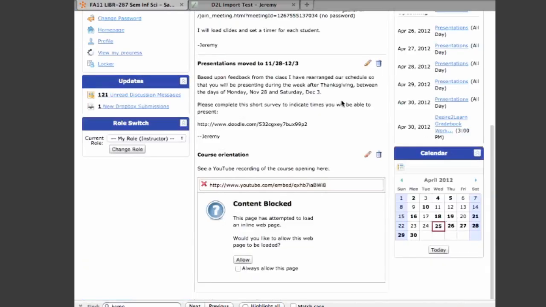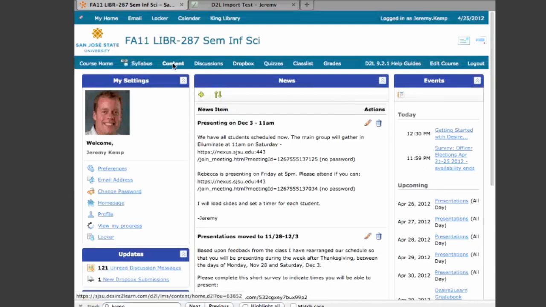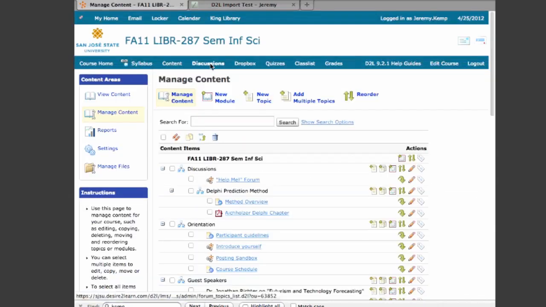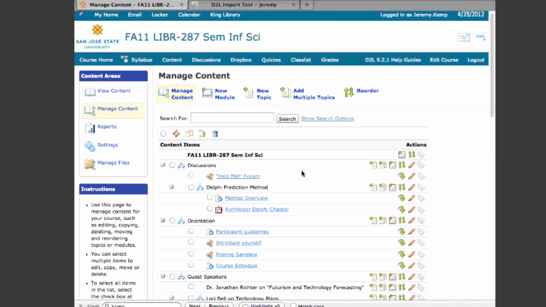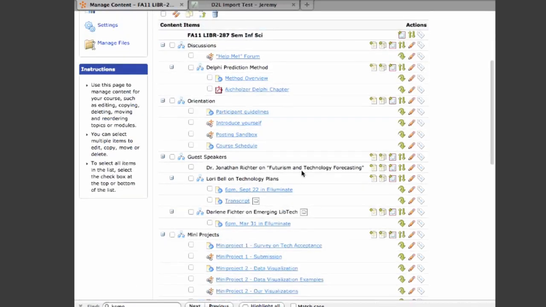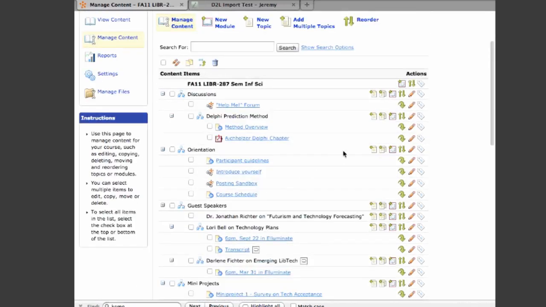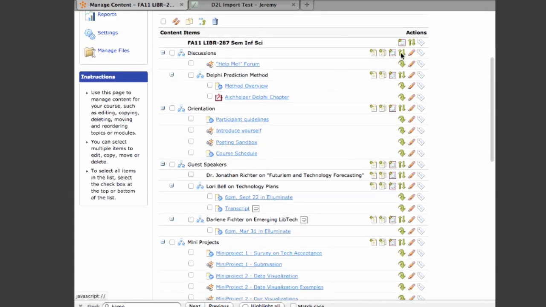Yeah, go ahead, Jeremy. Okay, so let's take a look at a discussion. So we looked at a content module. Okay, so I have a discussion here. So this is how D2L's set up here. I've got the content items, and then I can move these guys around. You can see I can reorder them and all that sort of thing. It's very Moodle-like, I think. Moodle has the same sort of little icons like this.